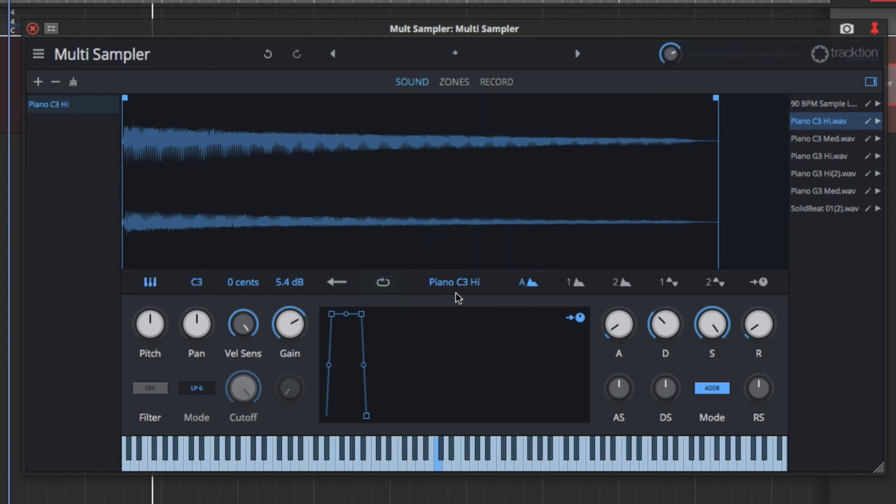And then the next control is really the name. You can see the name of the sample, or what we would call a sound layer in multi-sampler, and you can edit it right here. So if you didn't want to call this piano C3 high and you just want to call it piano loud, you can just click on it, edit it right there, and you'll see that it edits it right here in the list as well. It's just a useful tool so you can keep track of all of these different samples as you build them up.